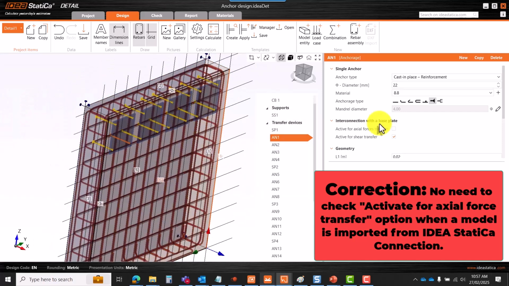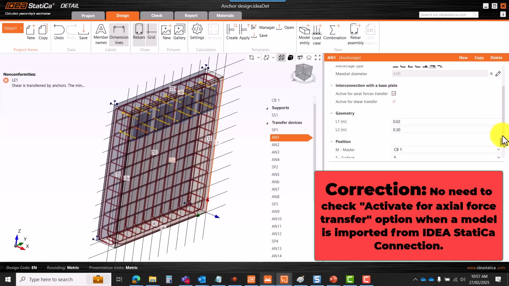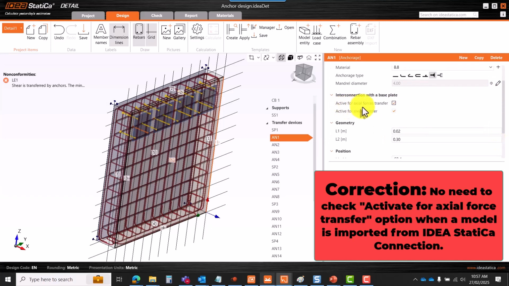So if I go back to the 3D detail application, due to the moment and the axial force that I have, I need to check this option as well, the interconnection with the base plate. I have the activation of axial force transfer and also shear transfer, due to the effect of the moment that I have. So here I will simply select these 2 options, active for axial force transfer and for shear transfer.